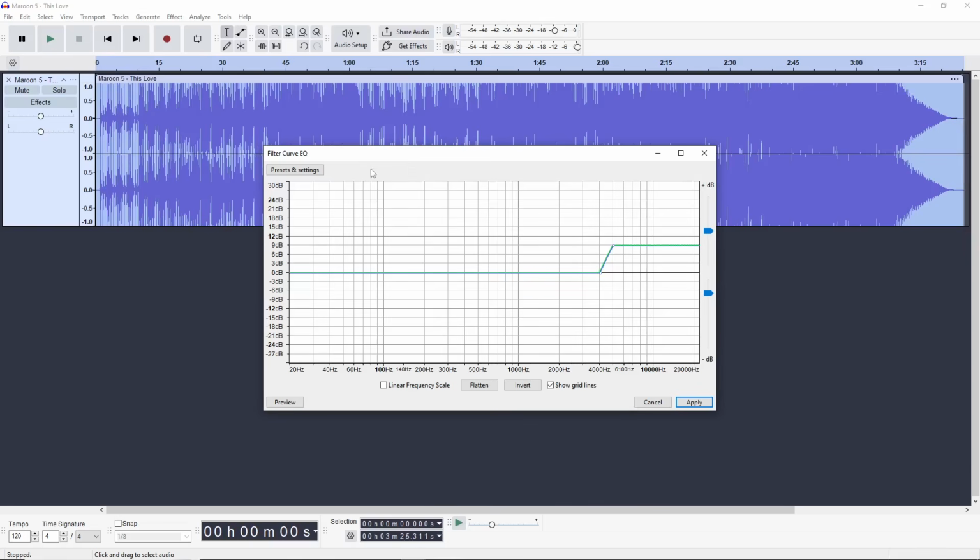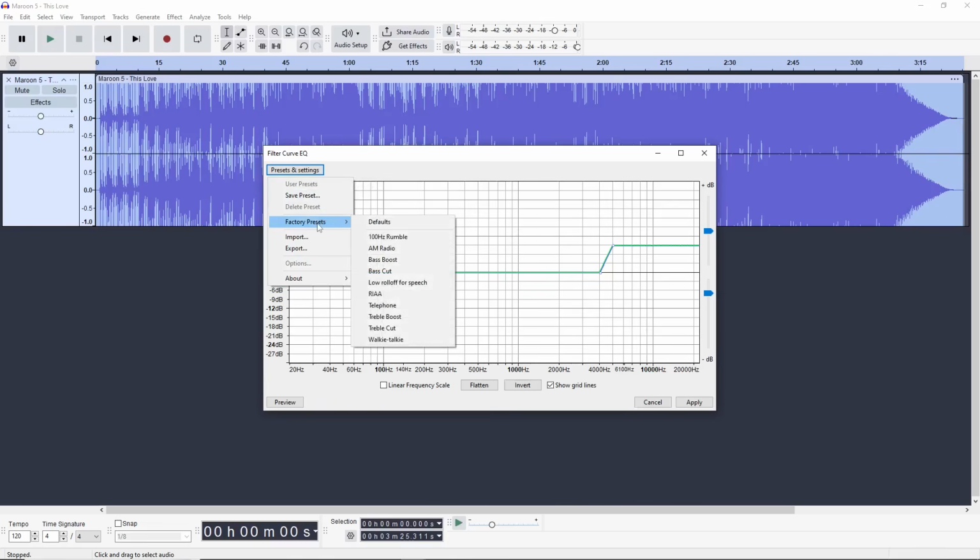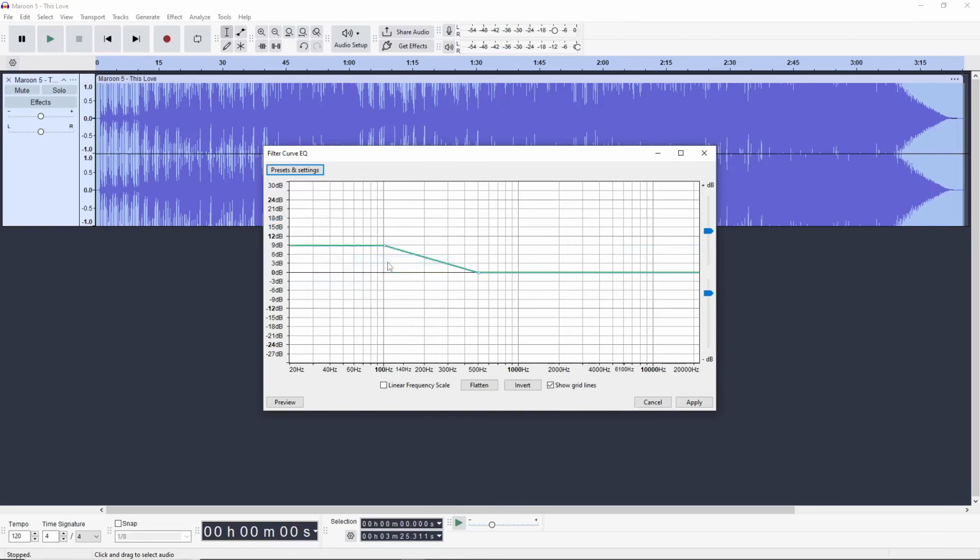In the Filter Curve EQ window, click on Presets and Settings in the top left corner. From the menu that appears, hover your mouse over Factory Presets, then select Bass Boost from the list. This preset applies a professionally designed curve that emphasizes the low frequencies in a balanced way. Finally, click the Apply button in the bottom right corner to finalize the effect.